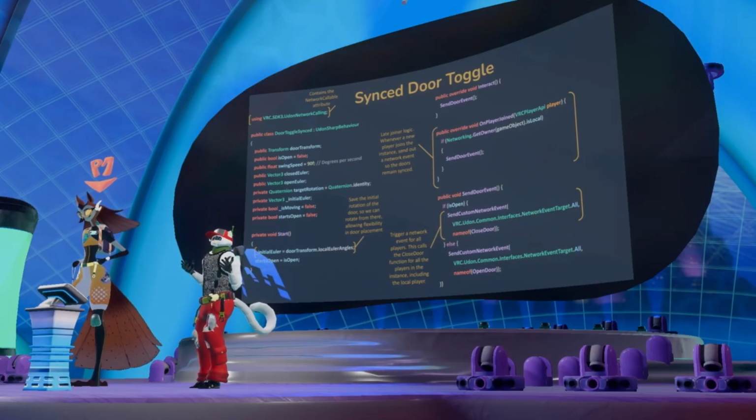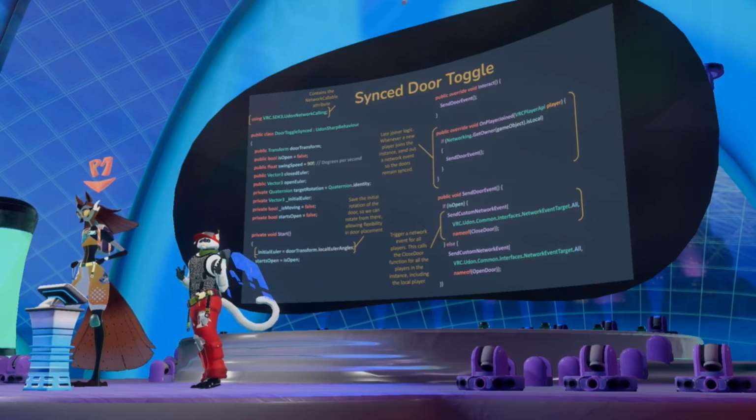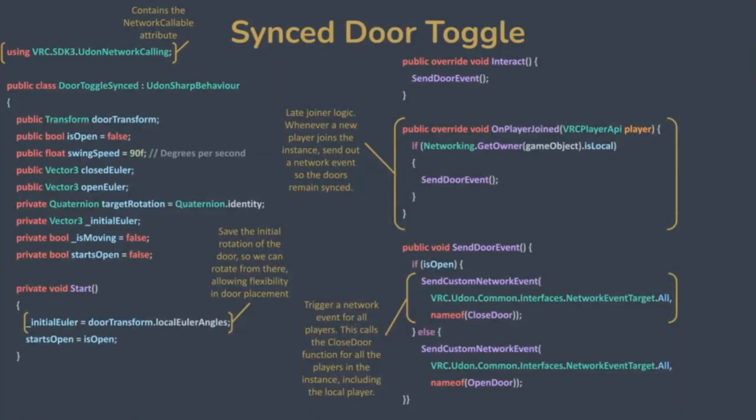So let's implement this. First, we start with the Udon network calling using directive. This tells Udon that we want to use the network callable attribute. Otherwise, if we don't import this, then we won't be able to use that attribute and we can't use our methods over the network. So we have to do that to do network events.